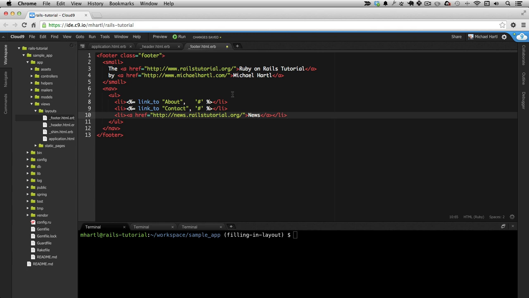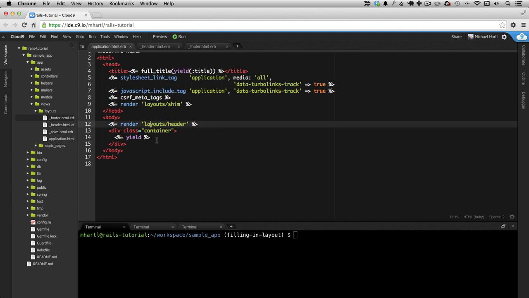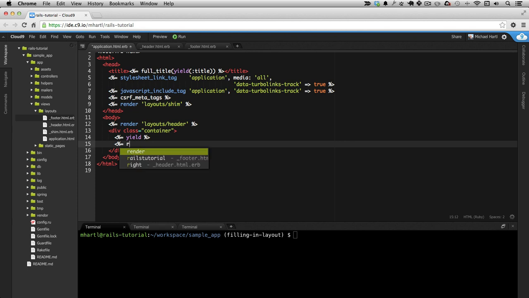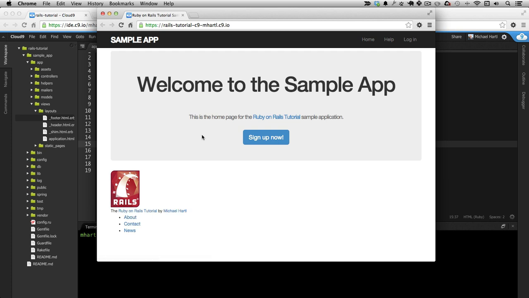All right, save that, and it should be working. Because we haven't rendered it yet, so let's render the layout here, the layout footer. It's going to be after the content, but before the end of the container div. So let's do this. Layout slash footer. And let's see if that works. It should work. Aha, there we go. So it's here at the bottom.